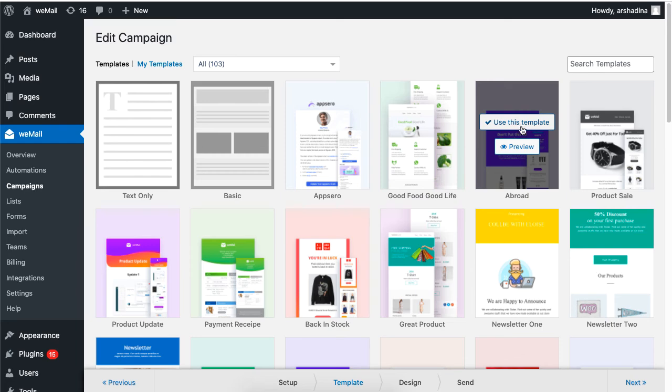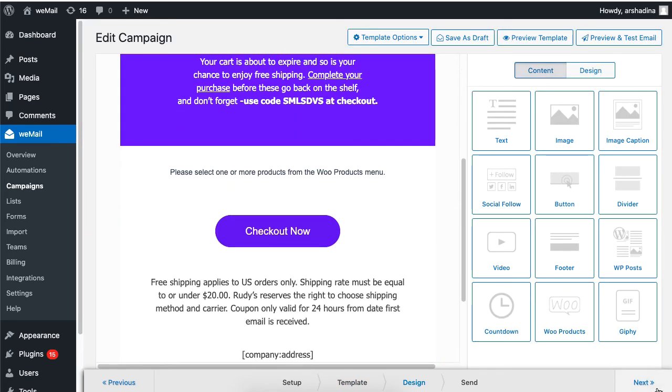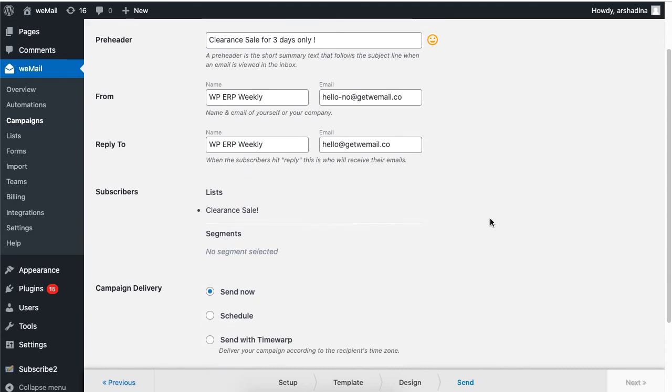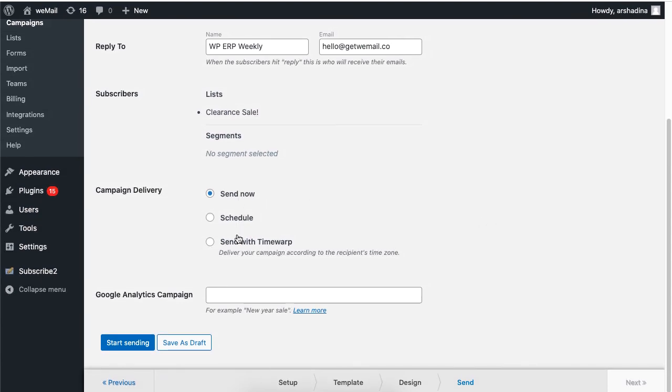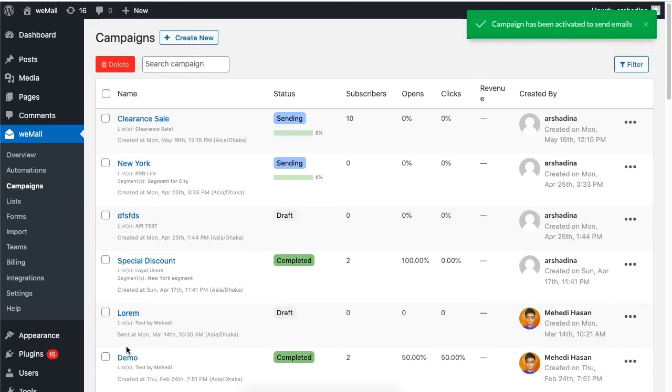Now select a ready-made campaign of your choice and click on Next. In the final step, set your email subject and the pre-header. Now set the email address of your business. Set your campaign delivery time and then hit the Start Sending button. Your campaign will now be on its way to your subscribers.